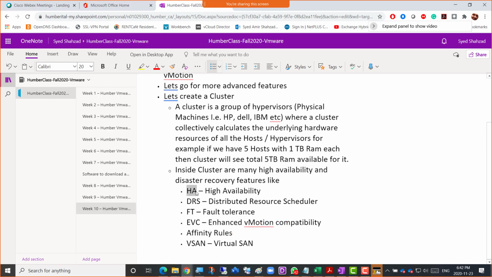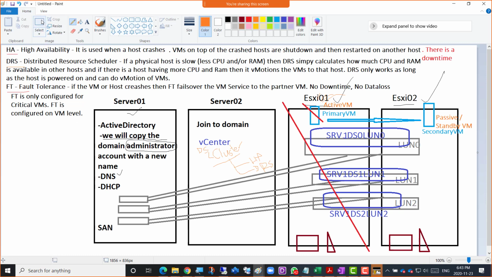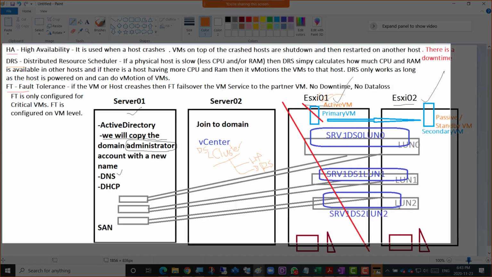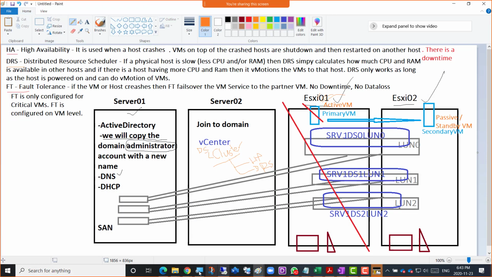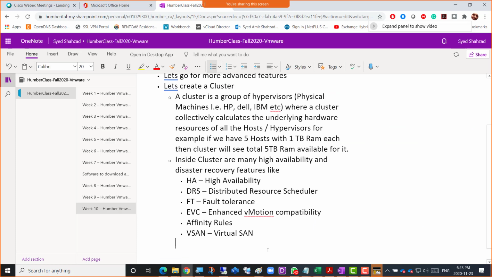You will see the major services HA, DRS, and vSAN. And these are internal services. FT, EVC, affinity rules are internal to the cluster. So that's the plan, and hopefully we understand the difference between the three major services. I'll take a screenshot of it and put it here so you could understand the differences.